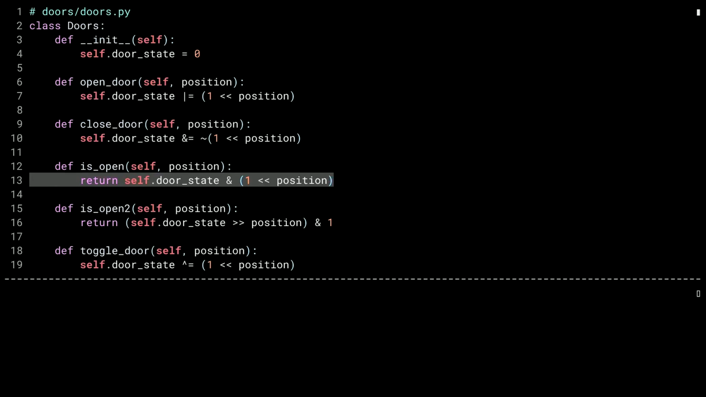I've implemented 2 different ways of accomplishing the same thing. Lines 12 and 13 are the first version. Once again, construct a position bit mask. With the mask, simply AND it with the flag. The result will be greater than 1 if the position in question is set to open. As all numbers but 0 are truthful, this can be used like a boolean.